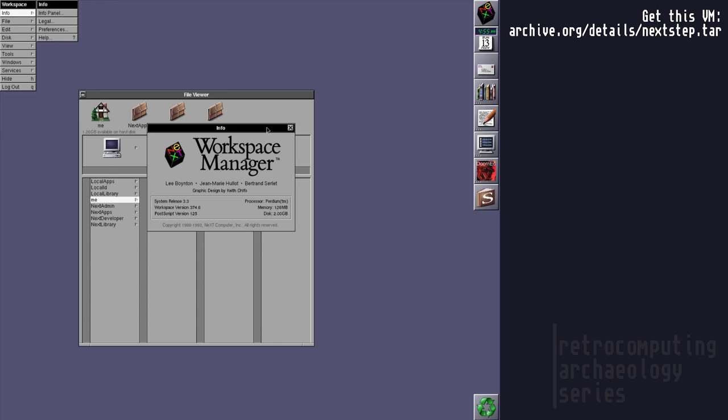NeXTSTEP was available for a number of other platforms as well, such as the original NeXT Black hardware, the NeXTstations, the NeXTcubes, etc., as well as SPARCstations, HP workstations, and so on. Basically, a lot of different targets that you could take when doing a bit of software development here.